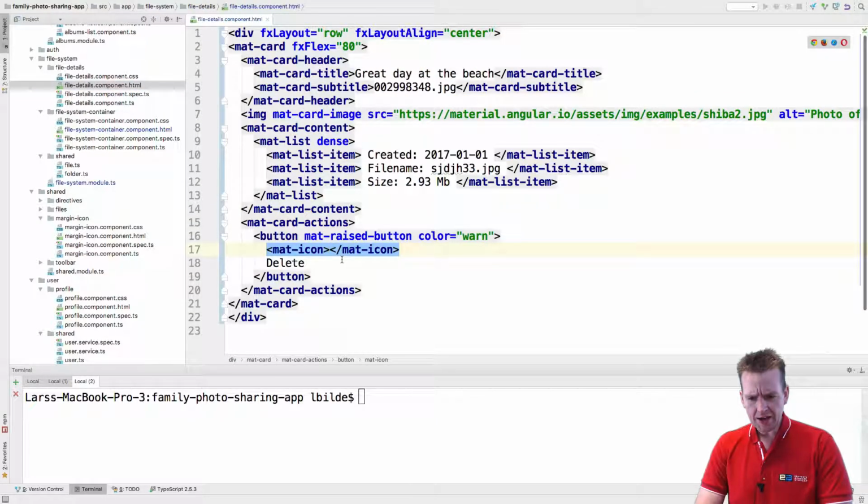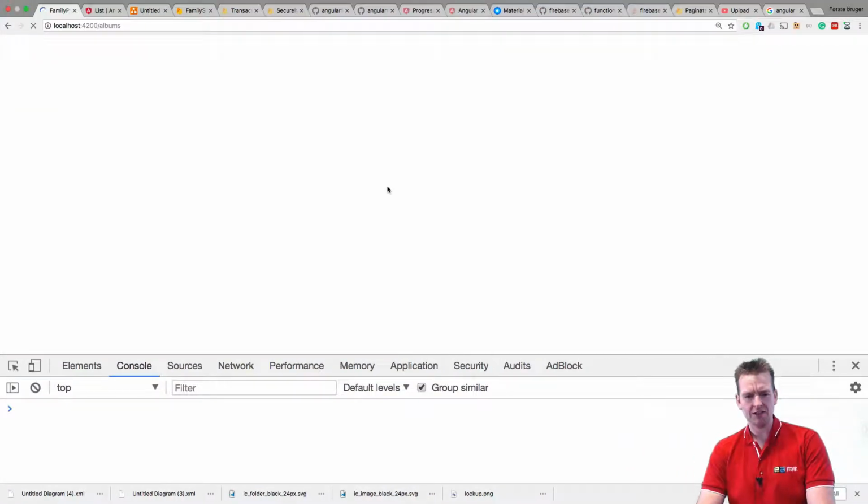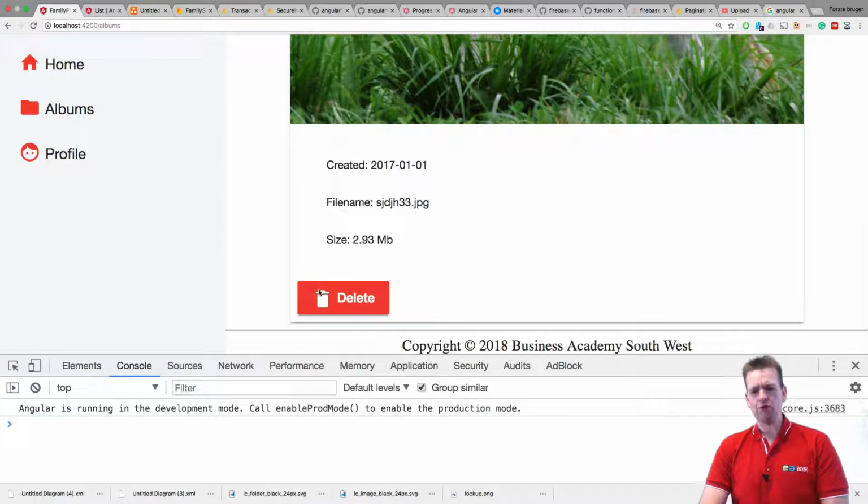Jumping back here, and actually in here I'm going to just add something called delete. I think there's a delete icon. Let's try and see if that's the case. There we go. Now we have a beautiful delete button.